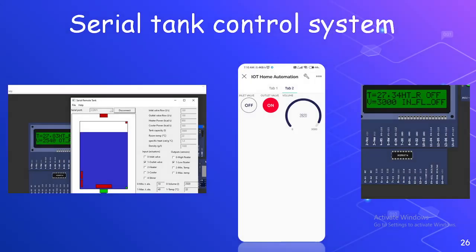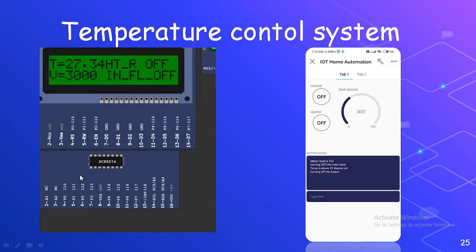Okay, in here, in the temperature control system, we have the CLCD. In the CLCD, we have the temperature value and the status of heater or cooler. And in the second line, we have the volume of the water and the status of the inlet valve and the outlet valve. Okay, the same is shown in the notification also.